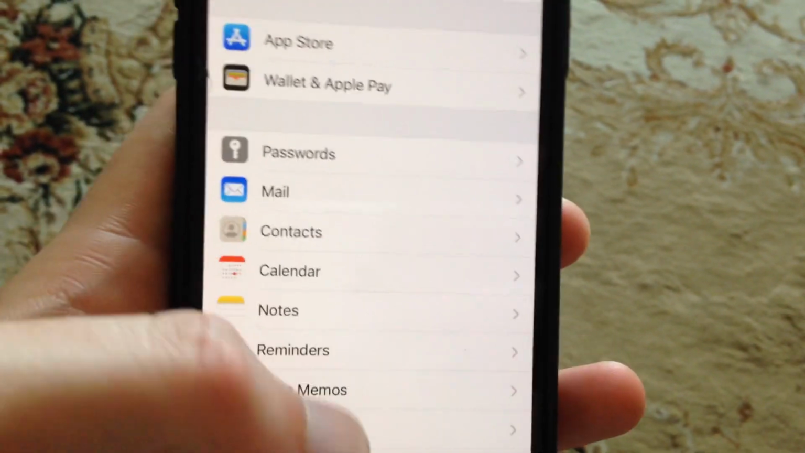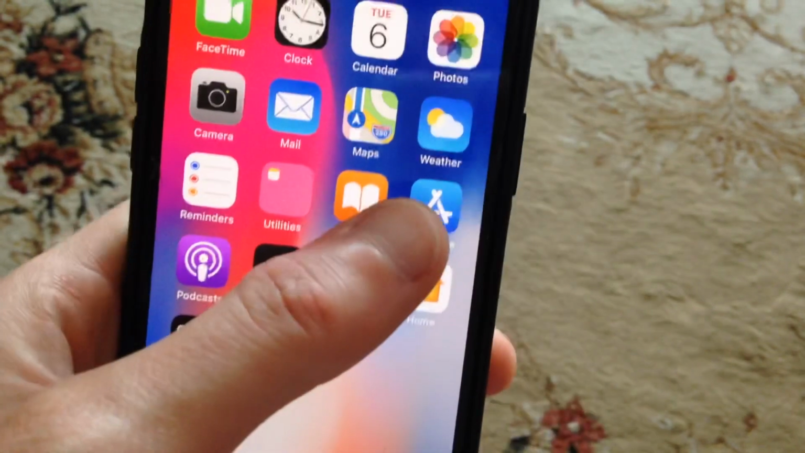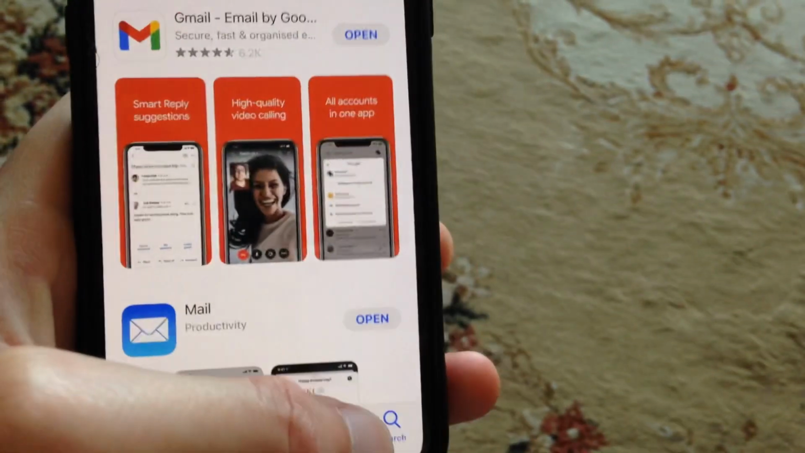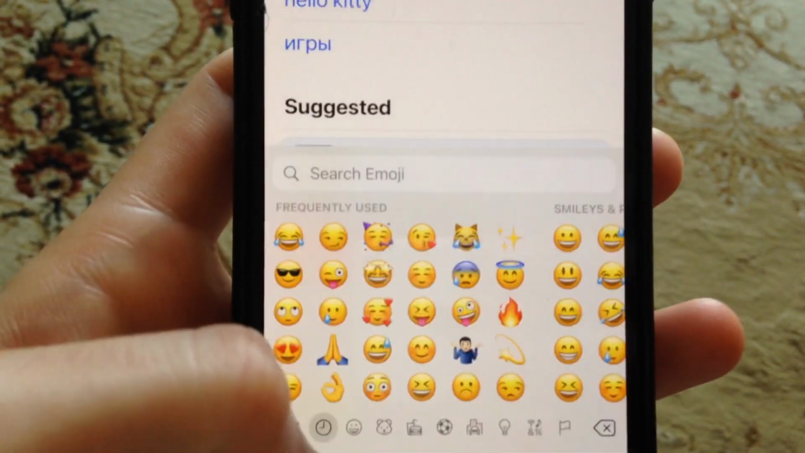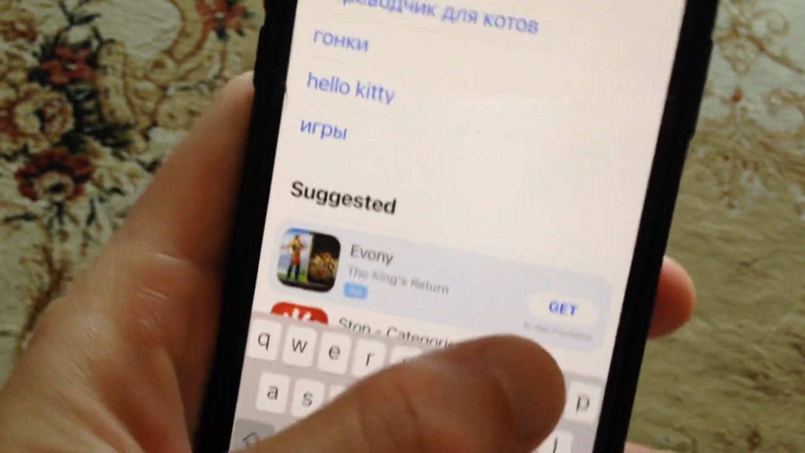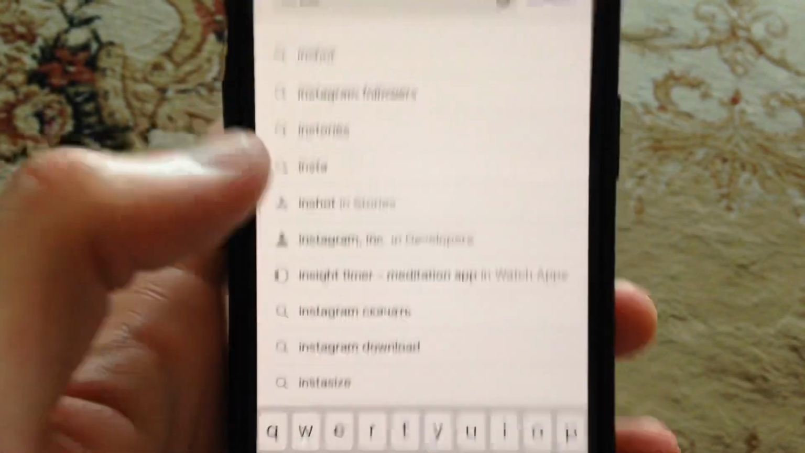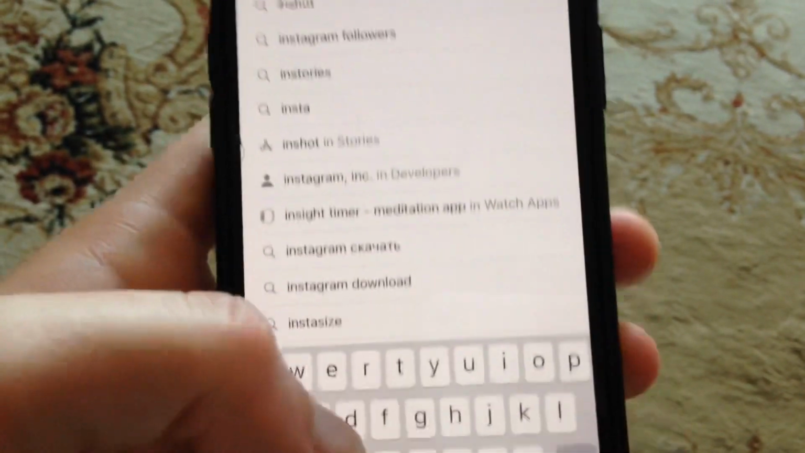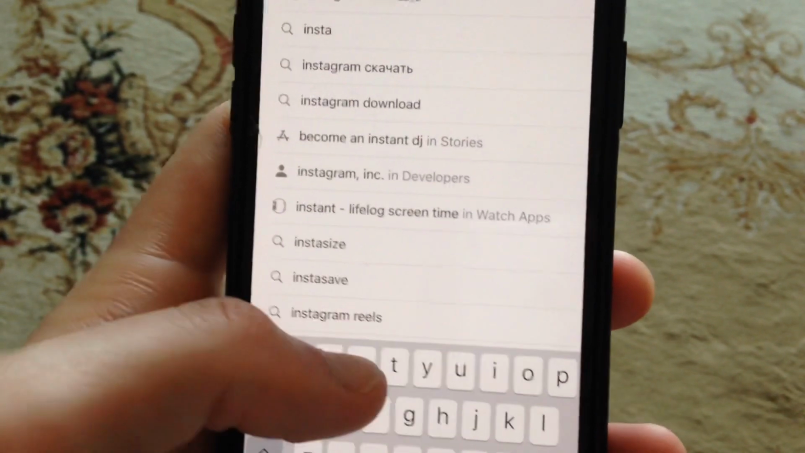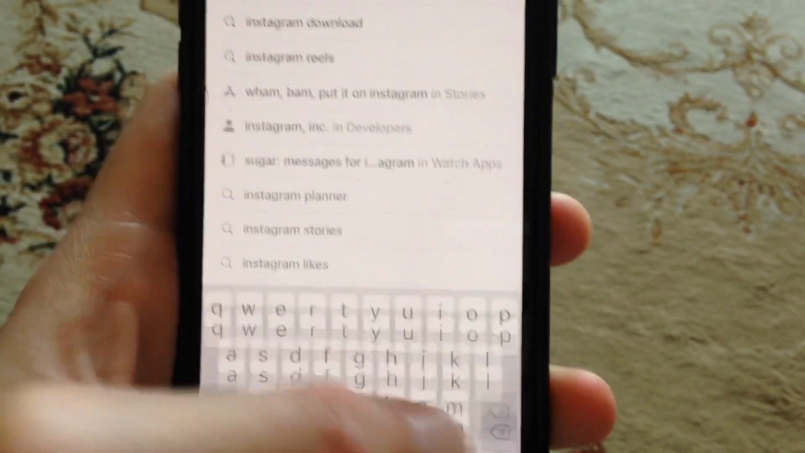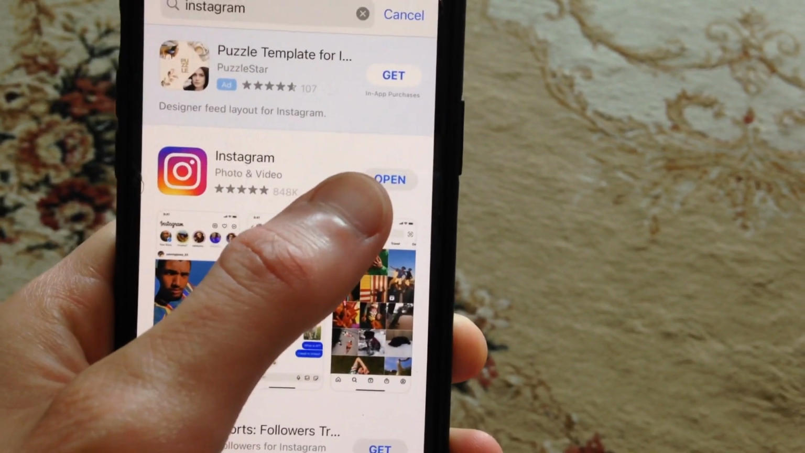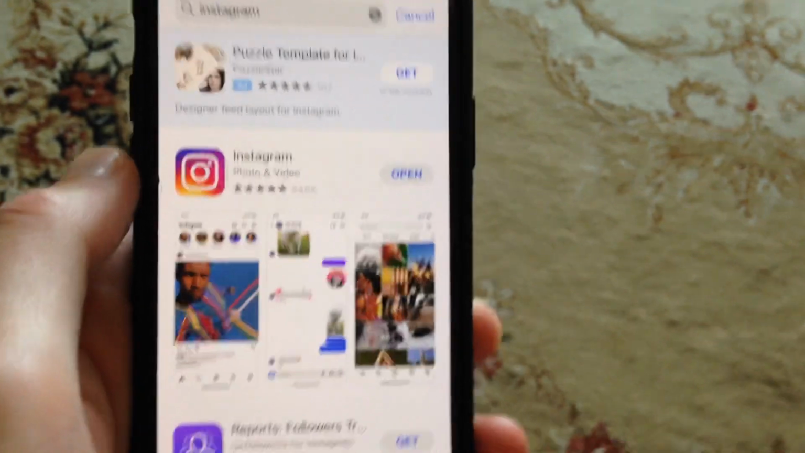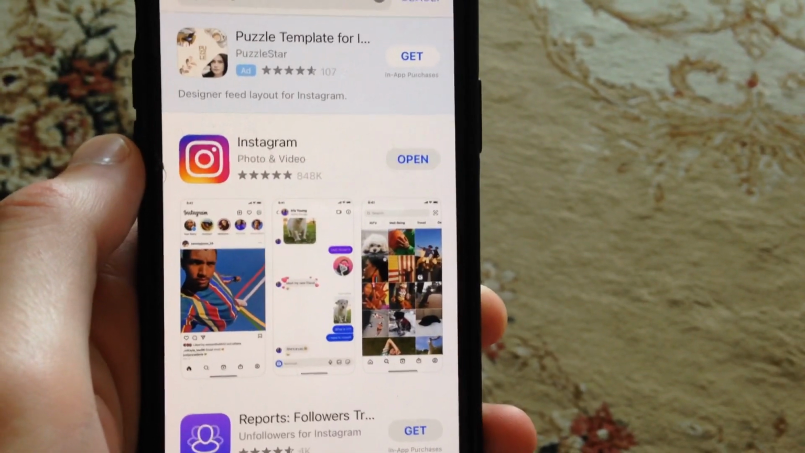And if it doesn't help, just try to update your Instagram app. Go to the App Store, go to the Search tab, and in the Search tab just write Instagram. And if you see here not Open but Update, it means that you have available updates for your Instagram. Just tap on Update and wait until it successfully installs the latest updates for your Instagram.